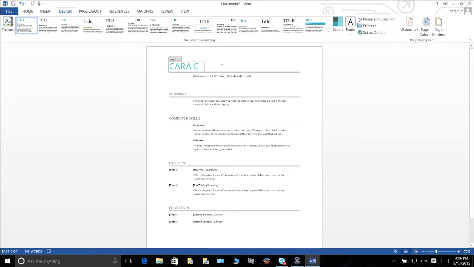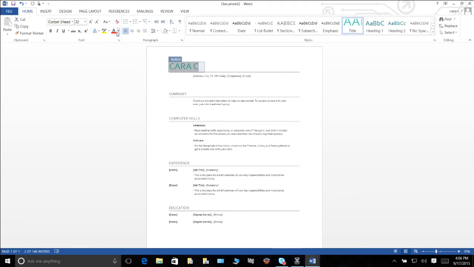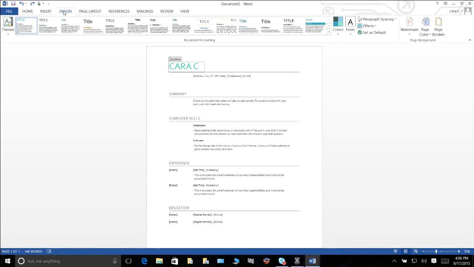And what I'm going to do now is I don't really like that color. It's a little bit seafoam green. The company that I'm applying for uses reds. So instead of redoing anything or manually coming here and highlighting that text and changing the font color, which is one way to do it, I'm going to undo that. I'm going to change the color of the theme.